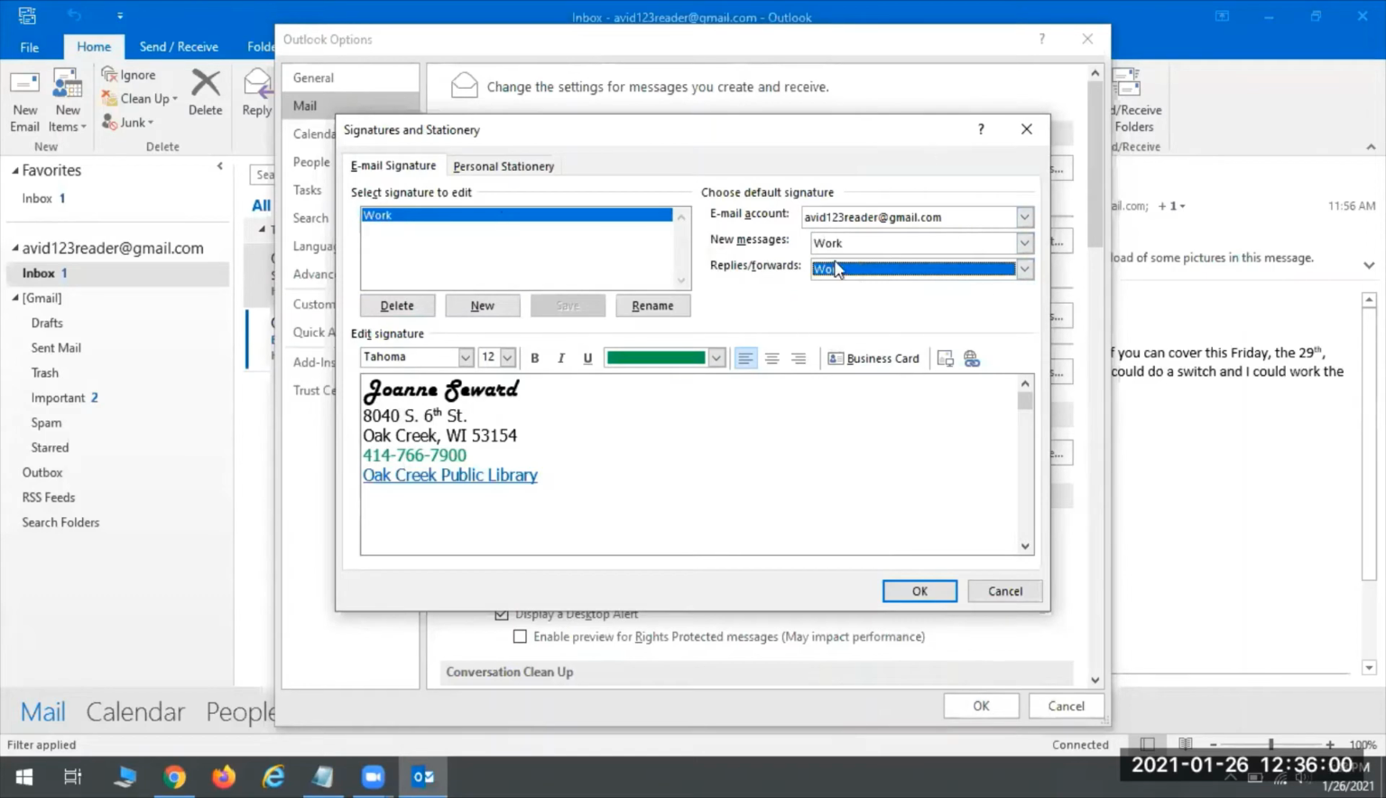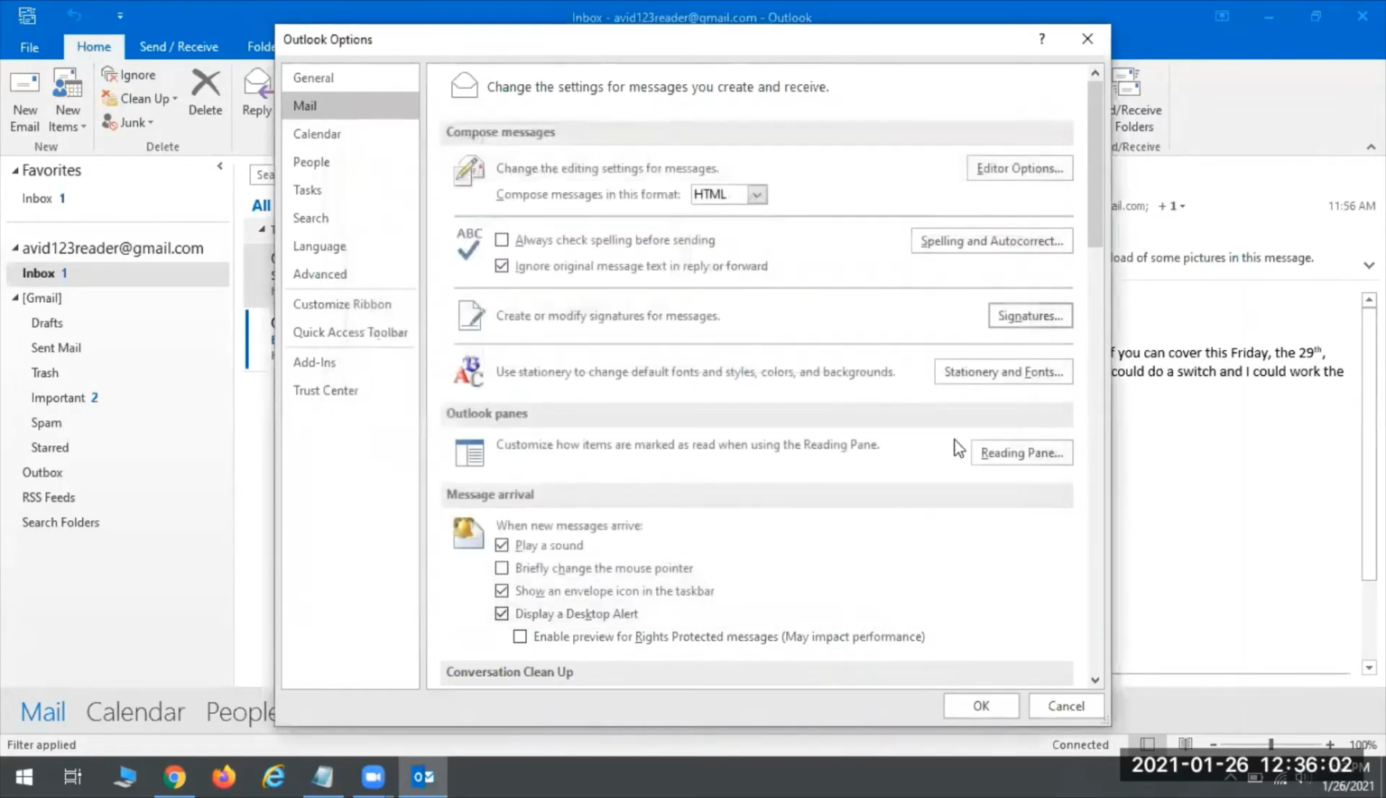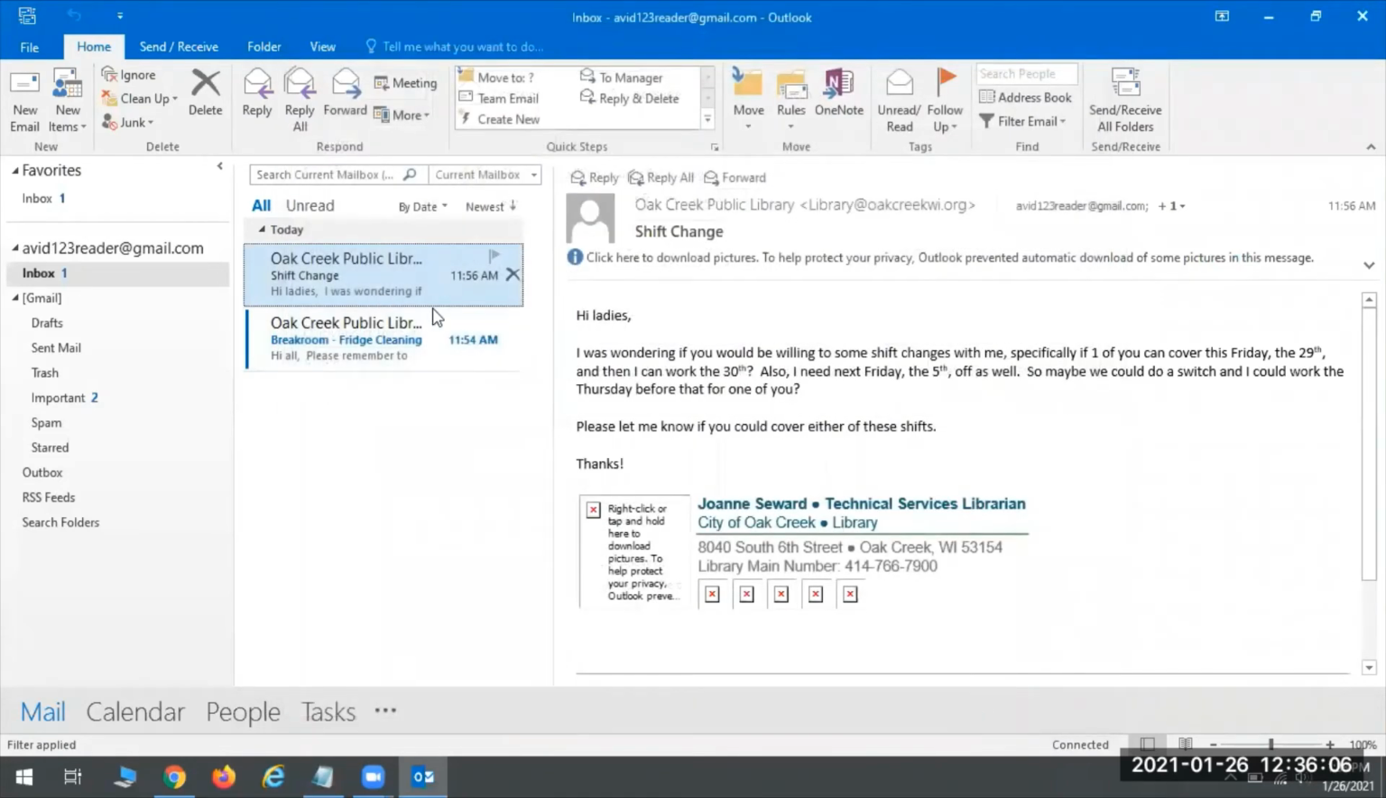All right, so once you have it all set the way you want, click OK. And then we have to click OK in the options box. And then it never hurts to test it out.